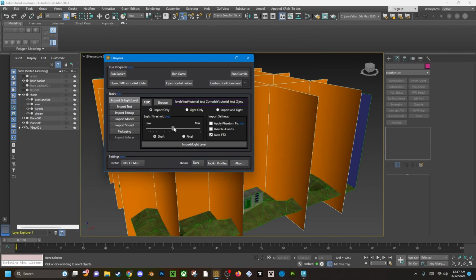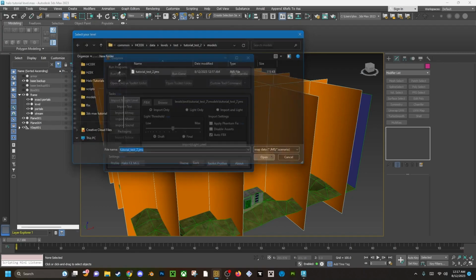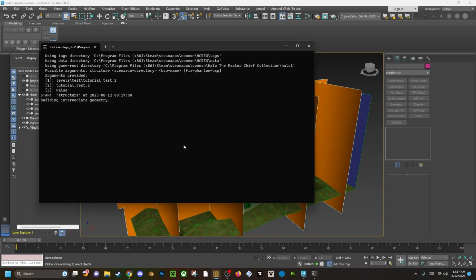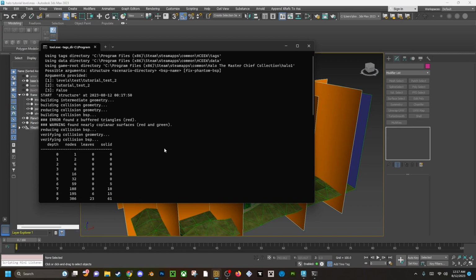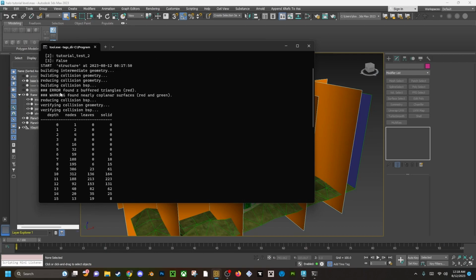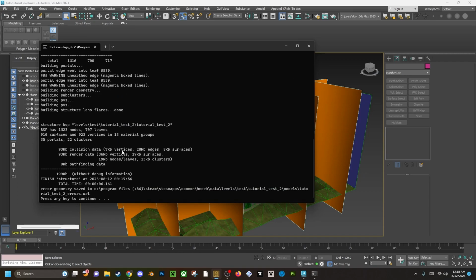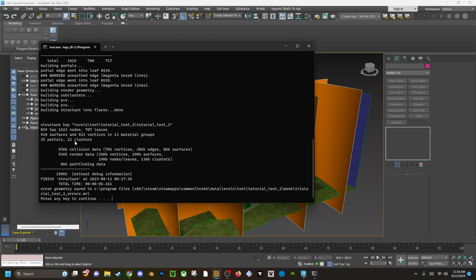So we're gonna continue on, and then we're gonna go and browse for the JMS model. Open, and then we're going to import it. And hopefully this will come out well. I hope so. Okay, so it went pretty well. Now, if you have some errors like this, I wouldn't worry too much about it. It's errors. Sometimes it is what it is. But you should see down here that it successfully compiled it.